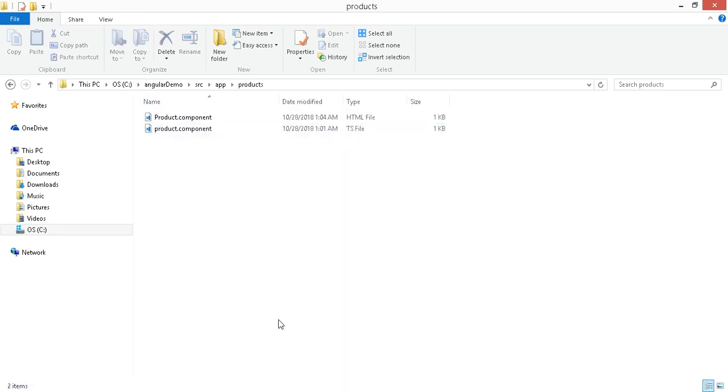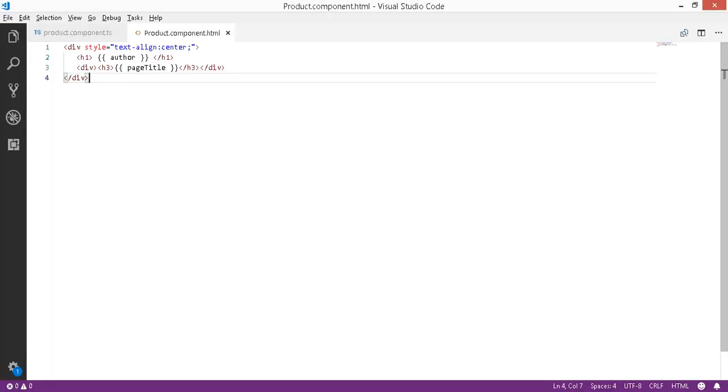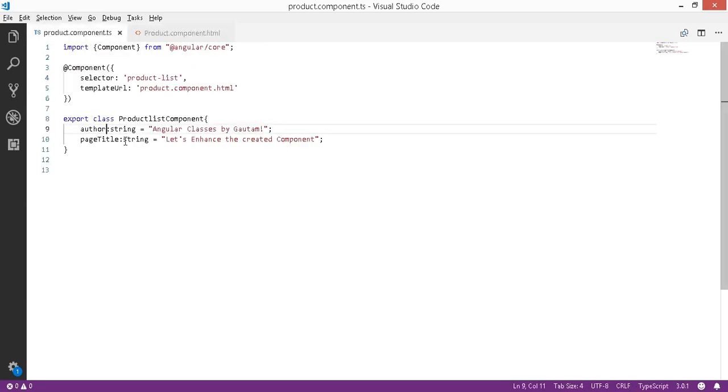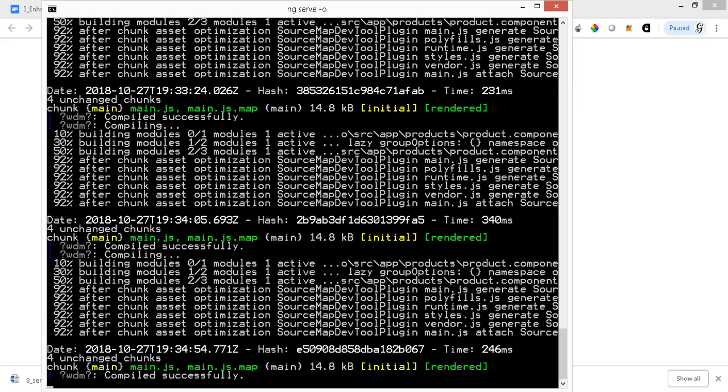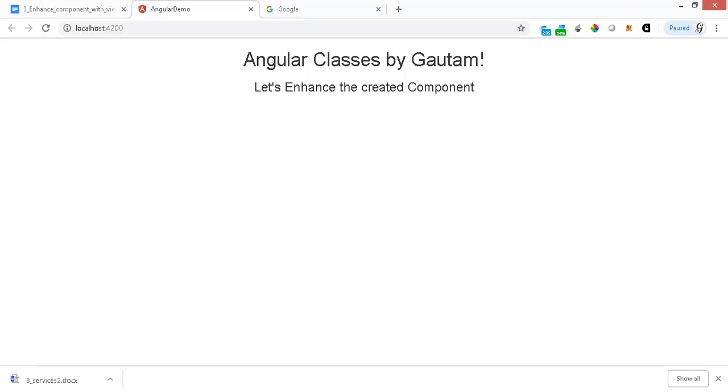So these two files are open in VS Code editor, right? So this is the HTML and this is the TypeScript file, and the output is this, because my Angular is already running. The project is compiled successfully. Now this is the time to enhance this component.